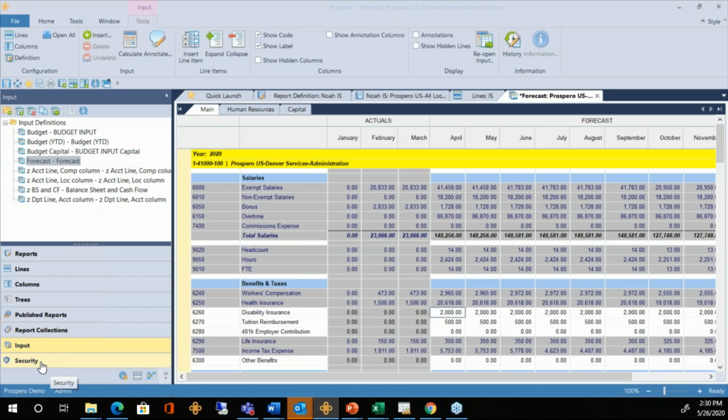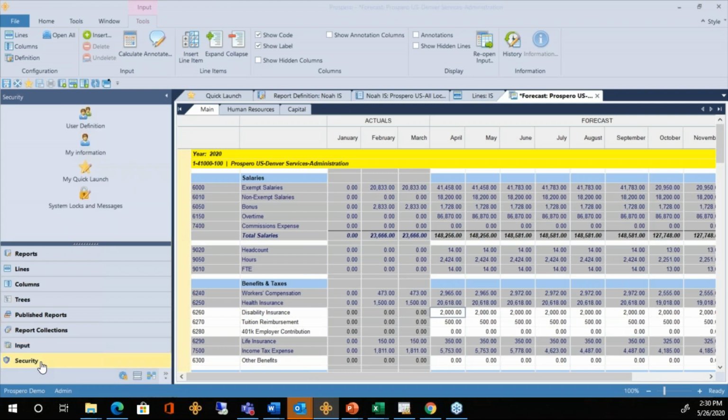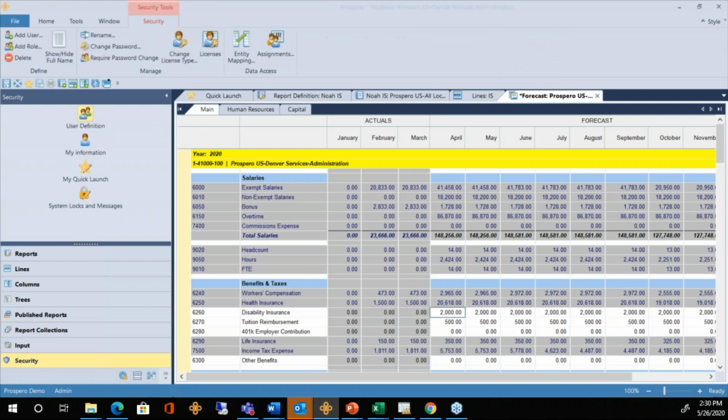Security, I've got this option as an administrator to handle all of the security settings for all of your users inside Prospero, as far as what reports can they get to, what input screens can they get to, what companies, what departments, what locations, can they get to anything other than just viewing reports you've run for them. So a lot of control about all the security for all your users in one location. I'll just go to user definition here, and that will open up our security section.